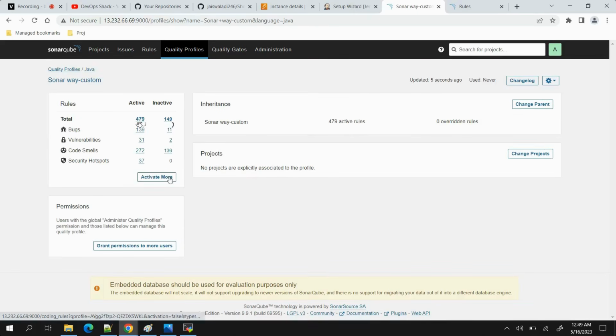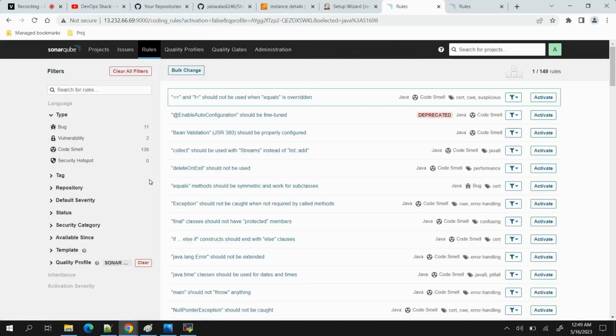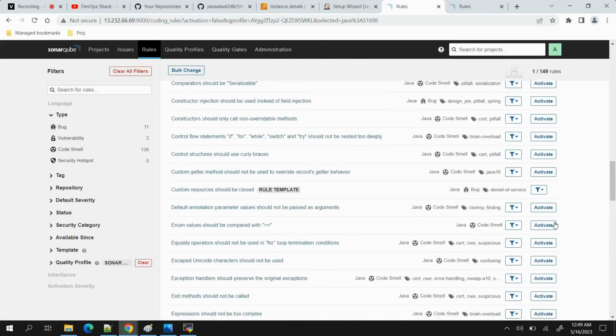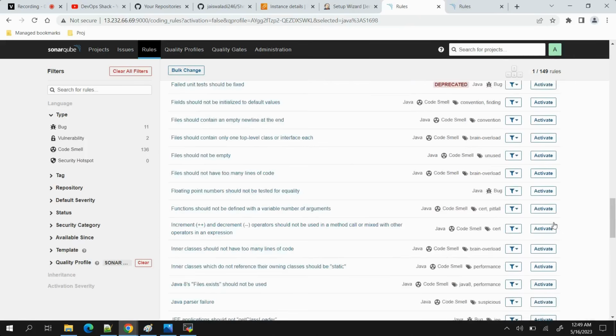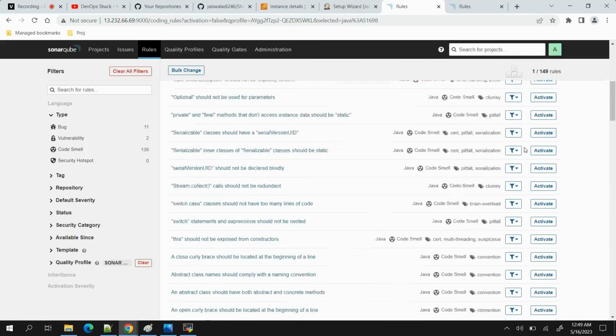Okay, so if I want to activate or deactivate more rules, I can select from here. You can see these are the rules available to activate. If you want to add new rules, you can add them from here.